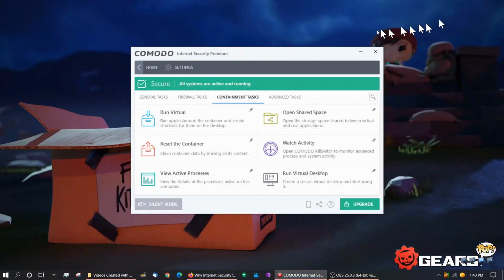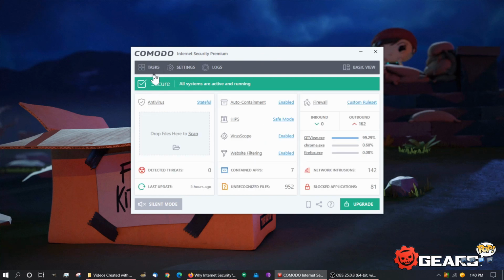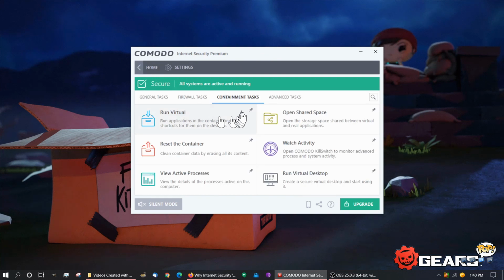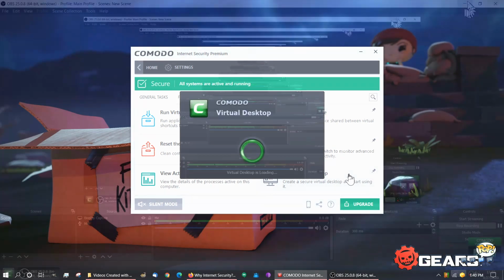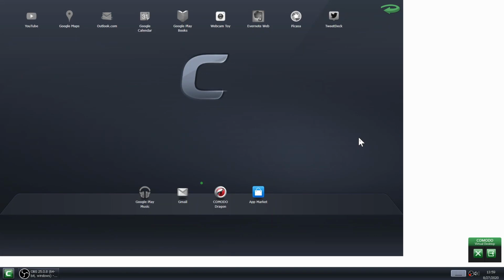Once you install it, this is how the program looks. From here, you're going to go to tasks, containment tasks, and then click on run virtual desktop. So the virtual desktop is loading. So this is how it looks when you first come into the virtual desktop.